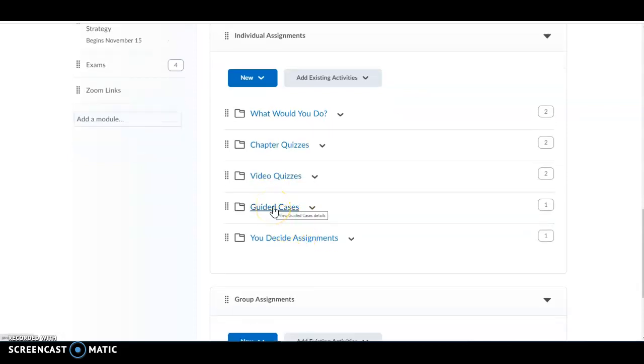Guided cases are activities that ask you to read a case and answer questions about it. You will need about 45 minutes to answer each case's questions. You will learn to see and understand the kinds of things you should be looking for when it comes to analyzing cases. Only chapters 1, 3, 5, 7, 9, and 11 have guided case assignments.